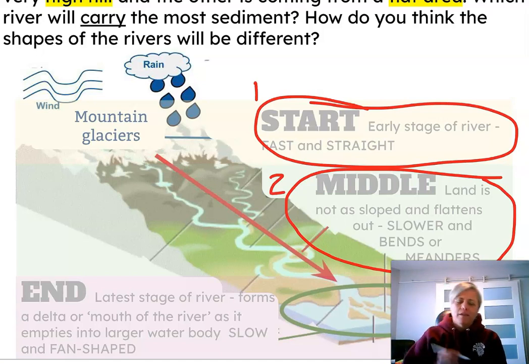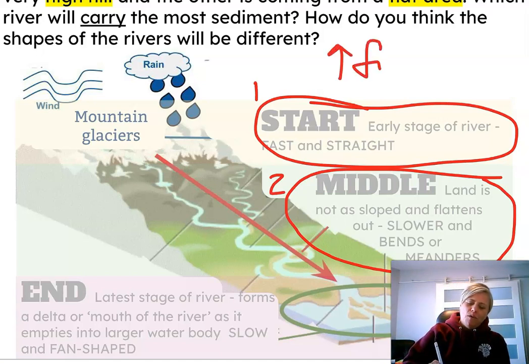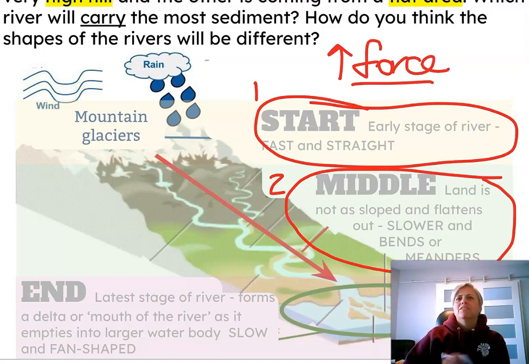It's going to be the one that has more force. The one that's ripping around a lot faster, it's carving through and picking up and carrying more sediment than the other. The other, as it slows down, remember it starts to drop sediment and it might even start to change its shape. So for the first question it says, which river would carry the most sediment? Our winner would be number 1. Number 1 would carry the most because of that force that it's got.